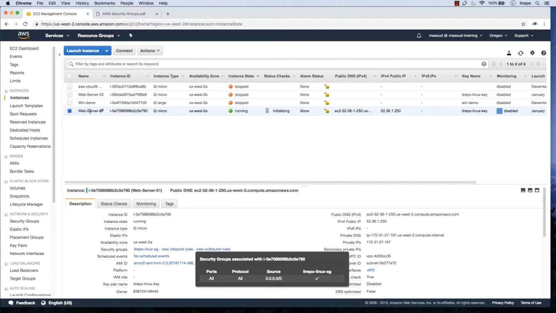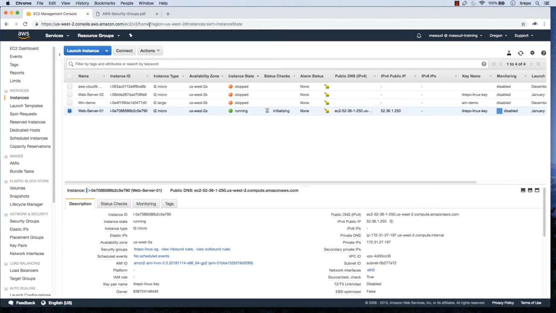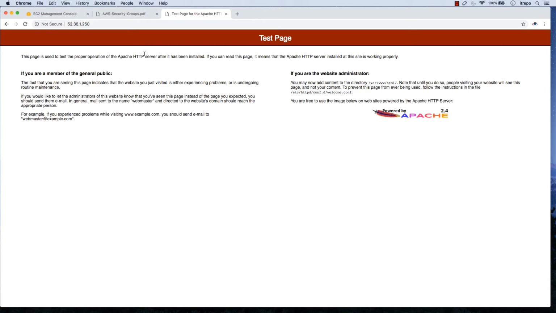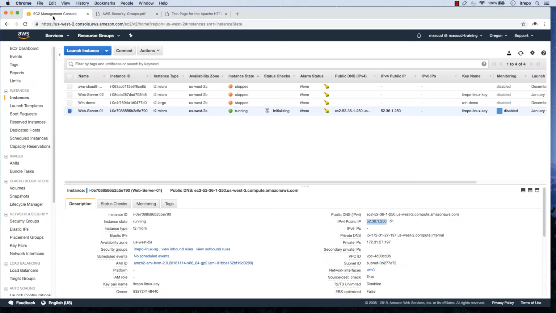Basically, if you remember, this is a web server, and I can copy the IP address of this virtual machine, go to another tab and paste it here. I can see the default web page of Apache because we already installed it inside this EC2 instance.